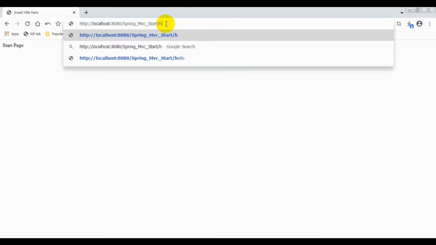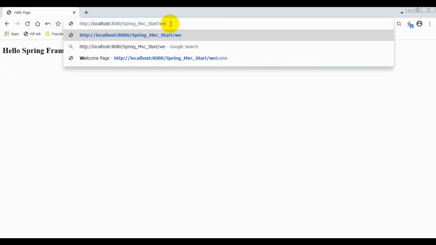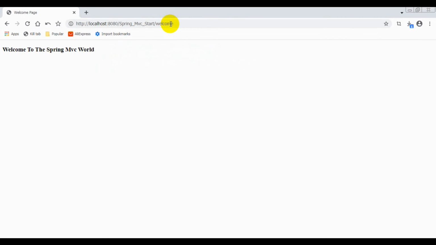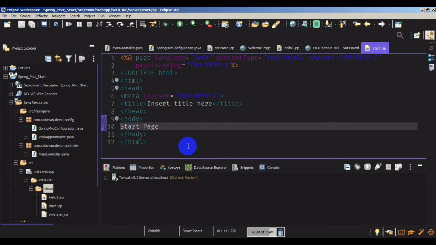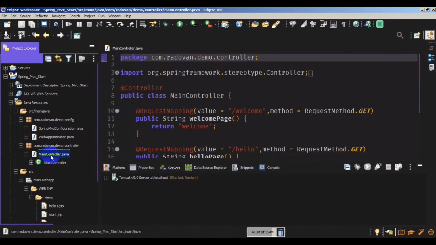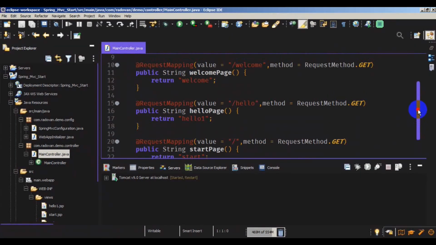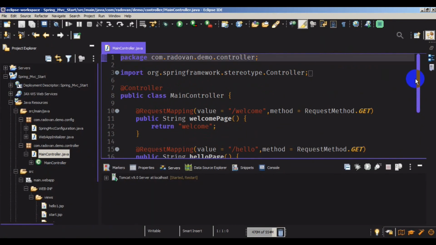Let's see the hello page: hello Spring Framework is working, and if we type welcome, welcome to the Spring MVC world. This is the simple example of a Spring MVC application, and let me close all these tabs and open my controller again. Now I really hope that you are understanding this mapping.